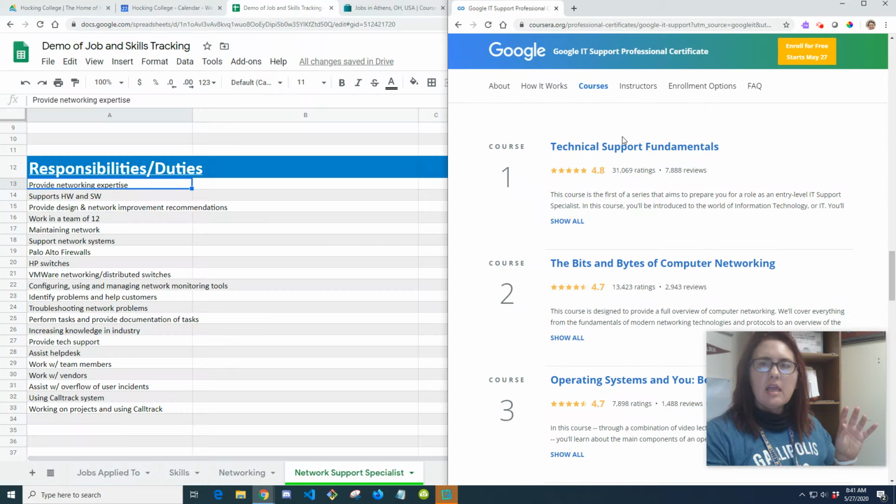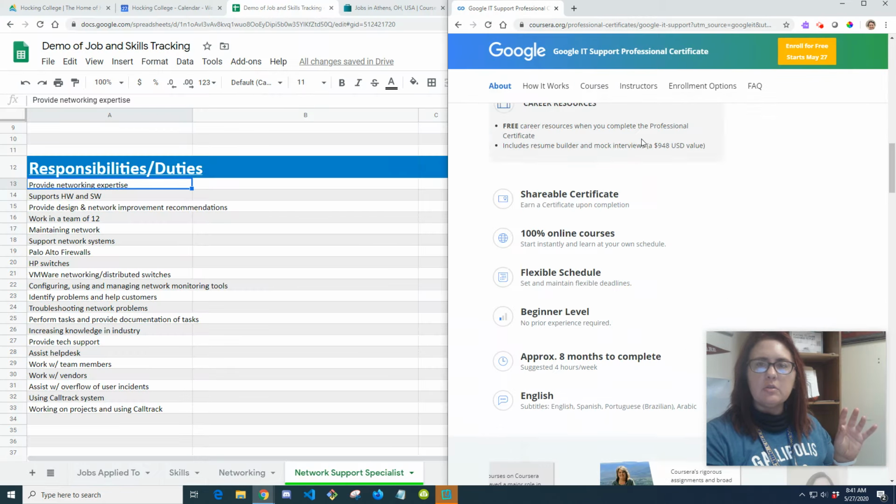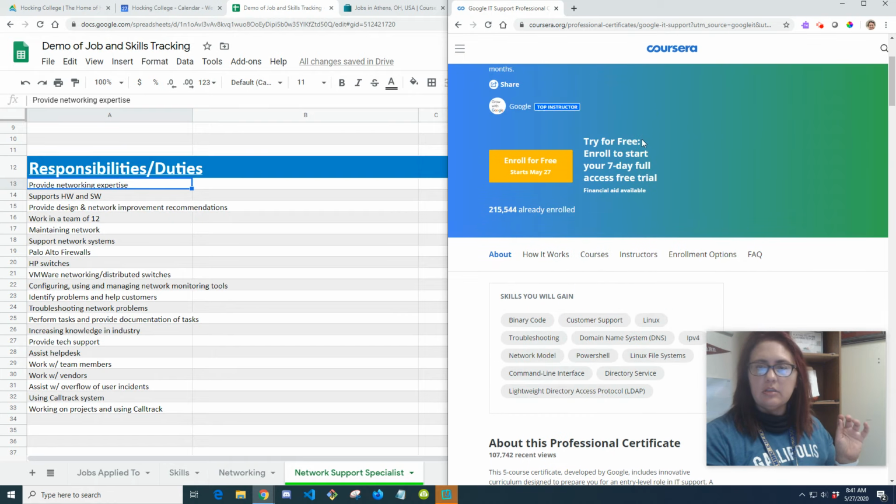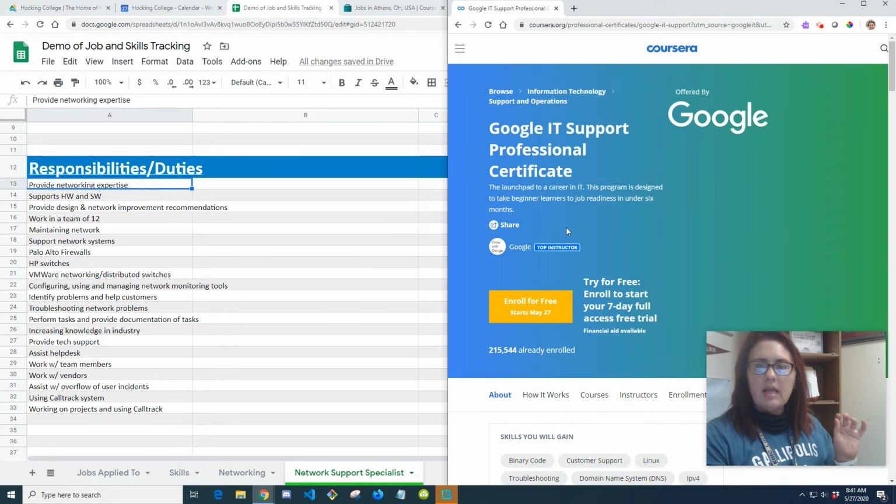I'm going to be using this Google IT Support Professional certificate as an example. I don't have this certificate, but I do have a background in IT support, so just bear with me on that. I lost track. But what I'm going to do is base it off someone who's already got this Google IT Support Professional certification.